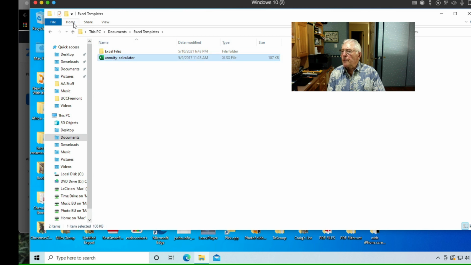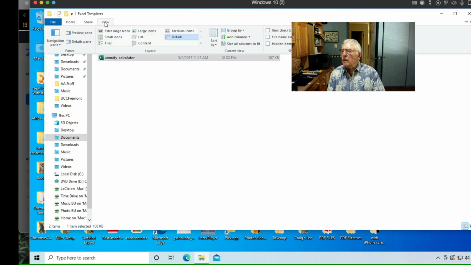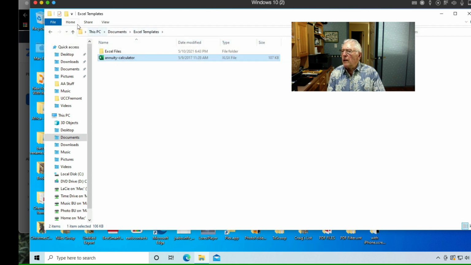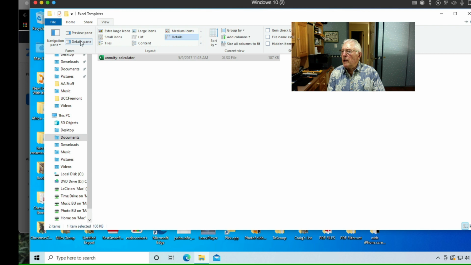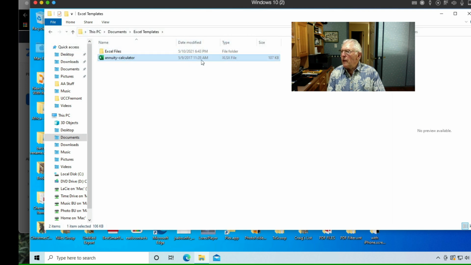If I need to change the view, I should have put details. And then I also want the view to be a preview pane. Then if I click on this file, a lot of times I'll see the preview over here. I guess it's not going to happen in this particular situation, but usually it will. You might have to spend more time with this, but that's the idea. You want to make sure that the view that you have is what is most convenient to you.